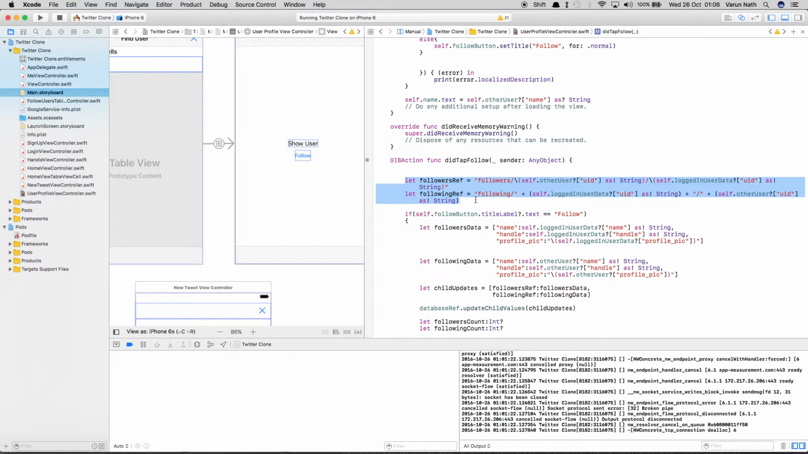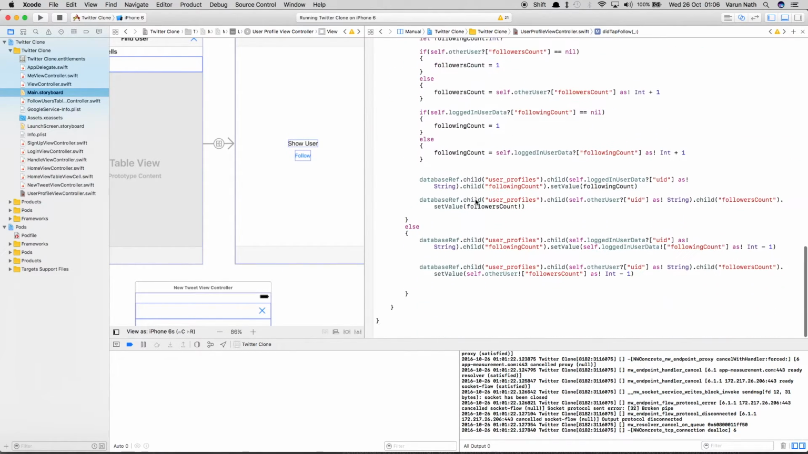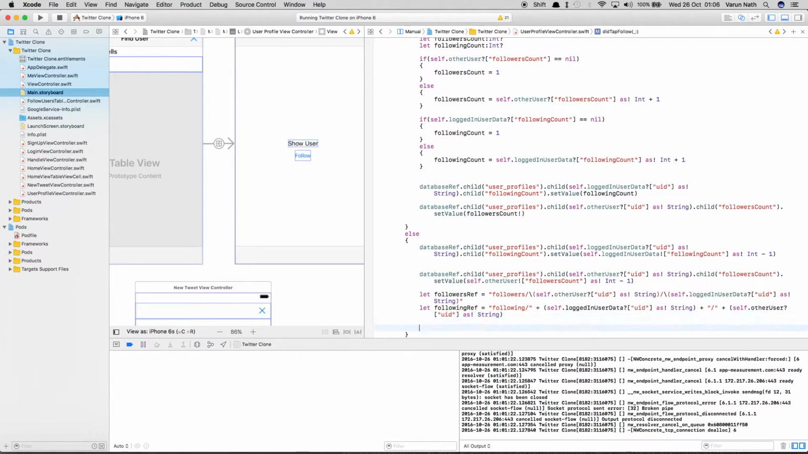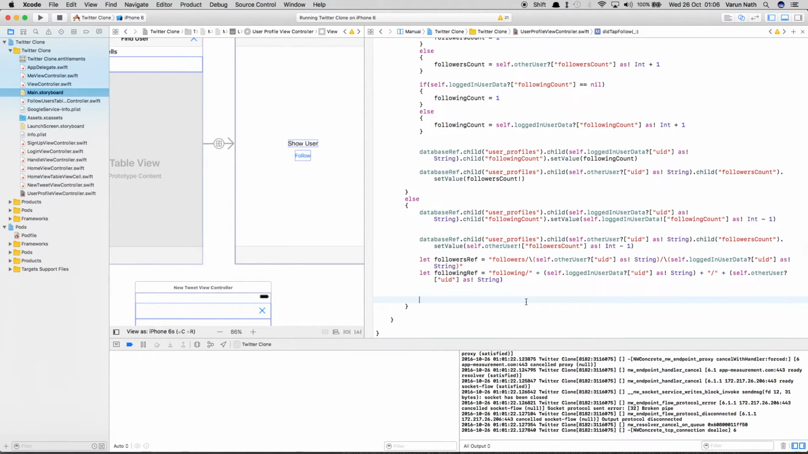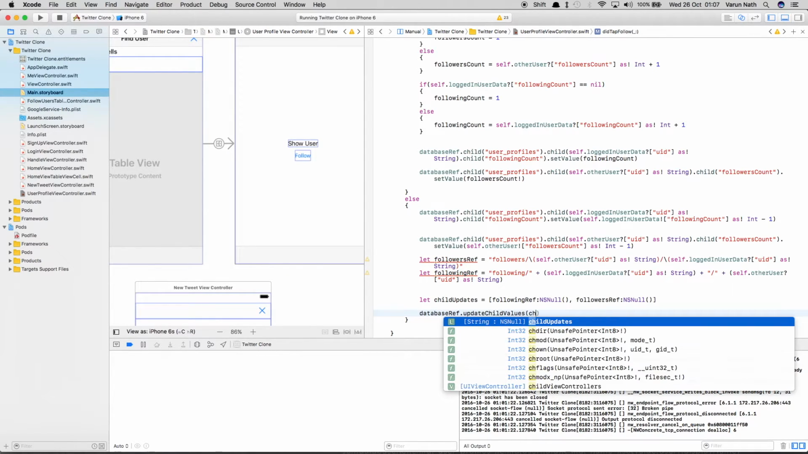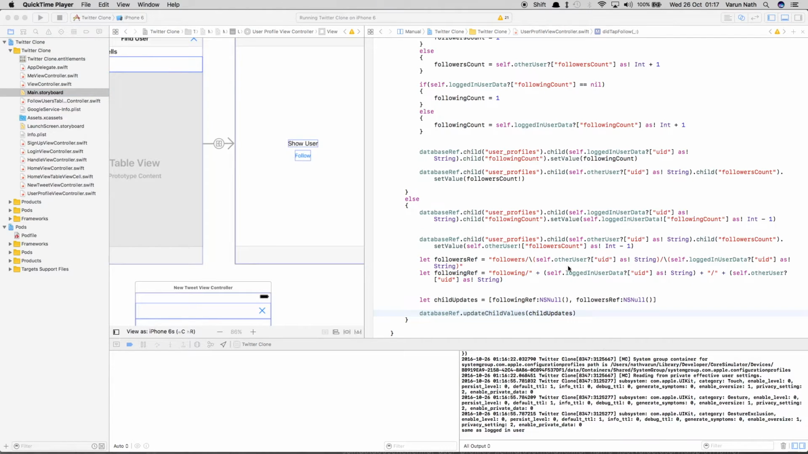Similarly, we need to get the followers ref and following ref. We could have just declared this outside so that it was accessible everywhere. But for now, we'll just copy this, paste this in here. We'll get a reference to that. And what we'll do is we'll set their values to null, which is let child updates equal to following ref, set that to null by using NSNull, and follower ref also to NSNull. Now just say database ref dot update child values and pass in child updates. Now let's just try this out.